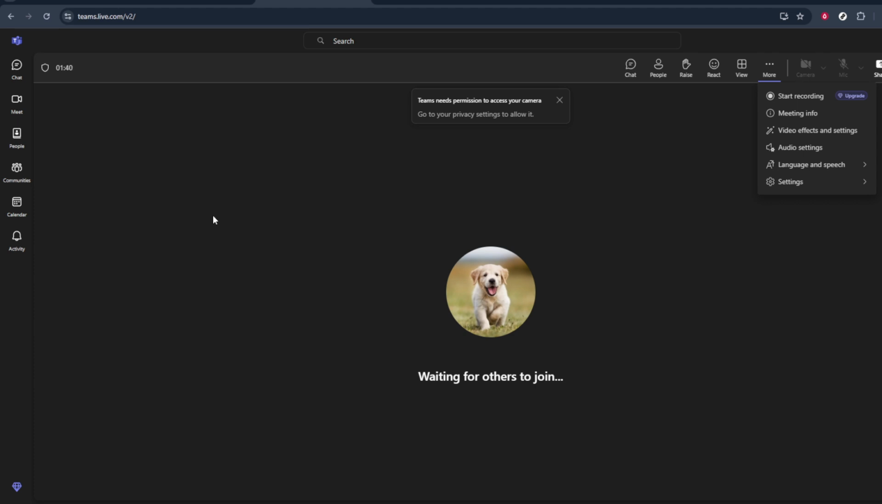You will usually see a visual indicator on the screen, such as a small recording icon or a banner at the top of the meeting window, letting everyone know that recording is in progress. In many organizations, a notification is also shown to all participants, so they're aware that the meeting is being captured.